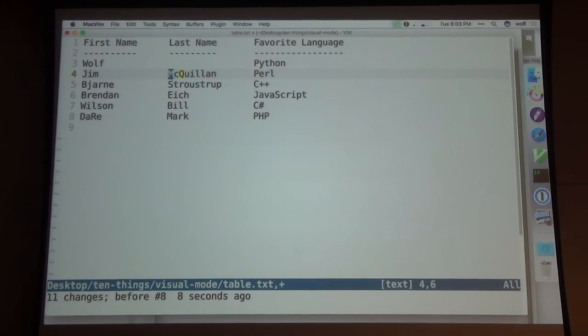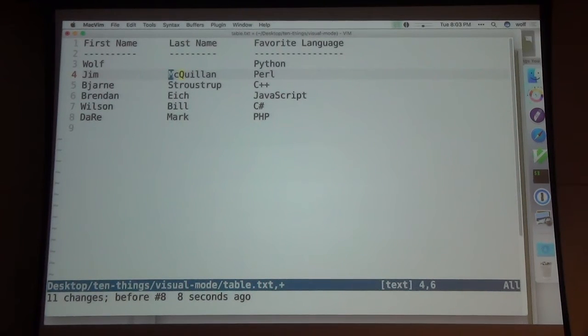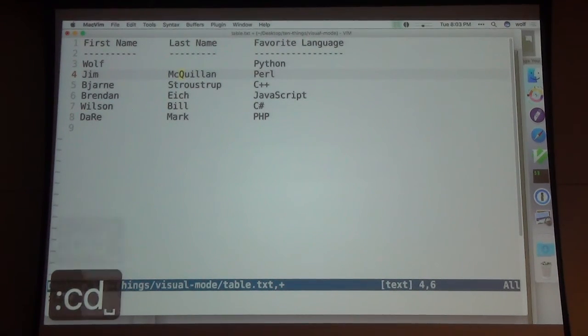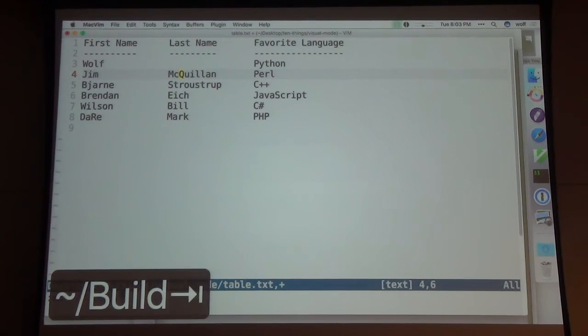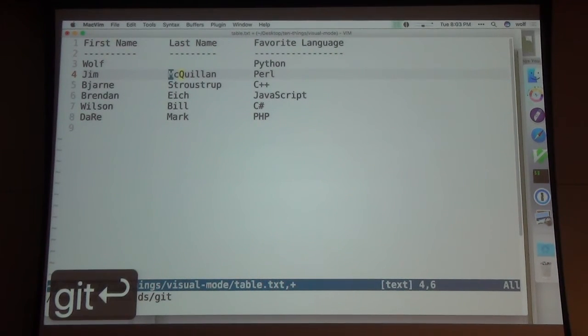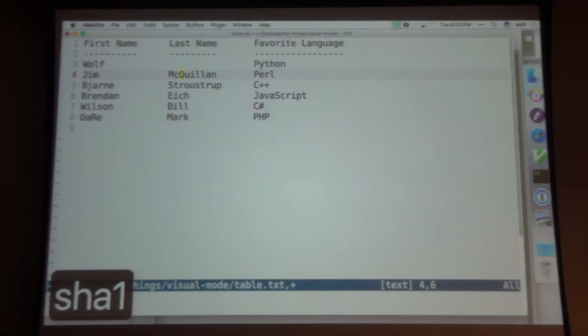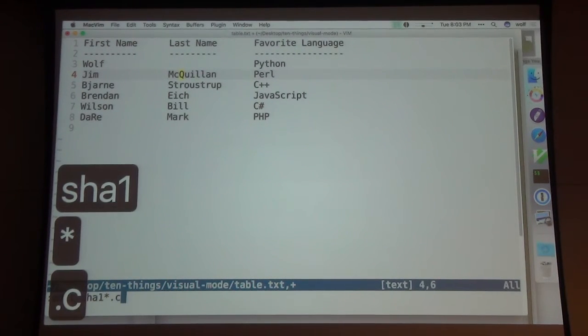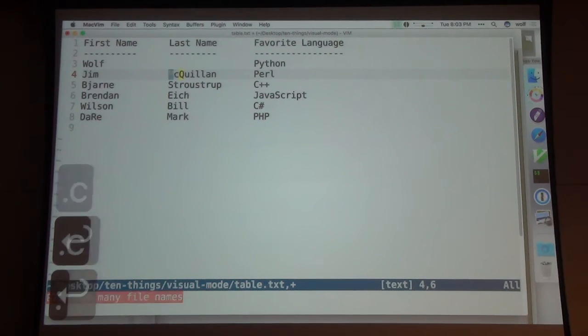One thing I didn't know about Vim, and probably you all know this already, is that you can edit multiple files at the same time. I always thought Vim was just one file at a time. That's not true. So if I go to build/get, I can edit, I wonder if this works, SHA1star.c. Nope, I gotta quit.